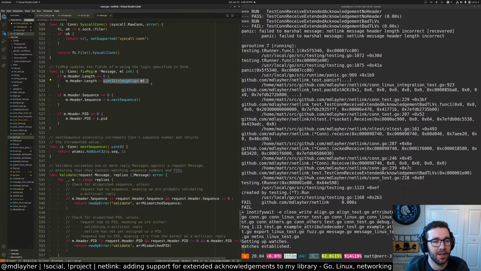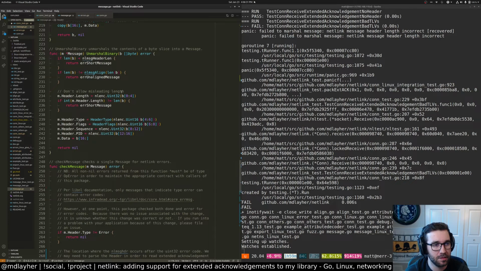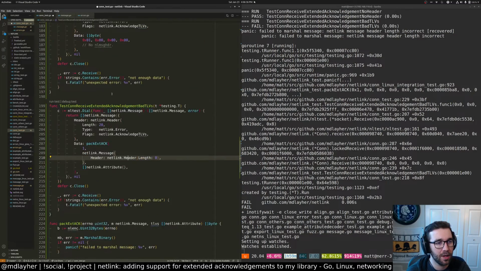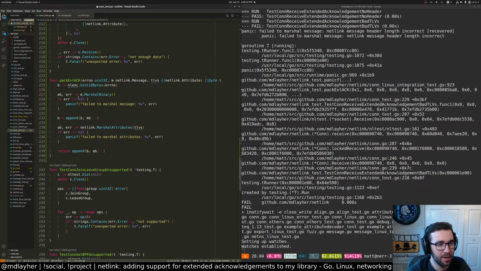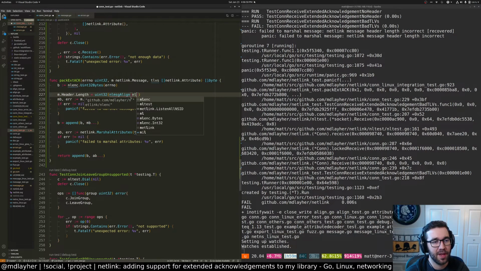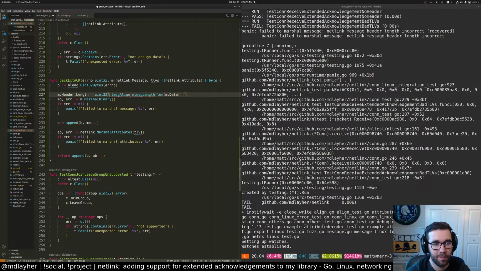Yeah, so header length is the NL message aligned of the message length. NL message length of the data. So yeah, we're gonna cheat things. Oops, it's not what I wanted. That's okay. So we are going to set the length manually. So m header length equals the uint32 of the NL message align of the NL message length of the body, right? Len m data. Pretty sure that's right.